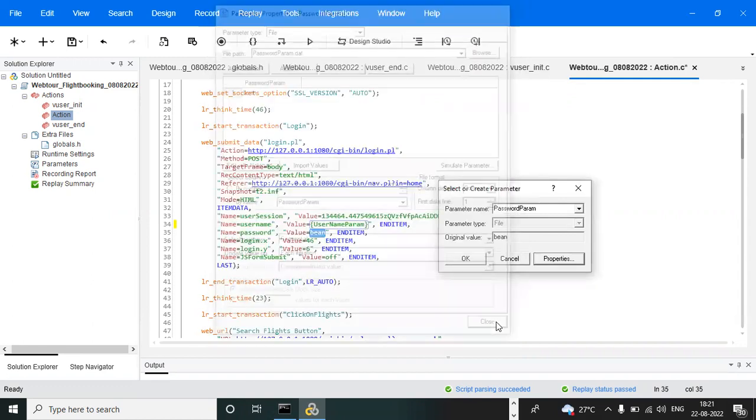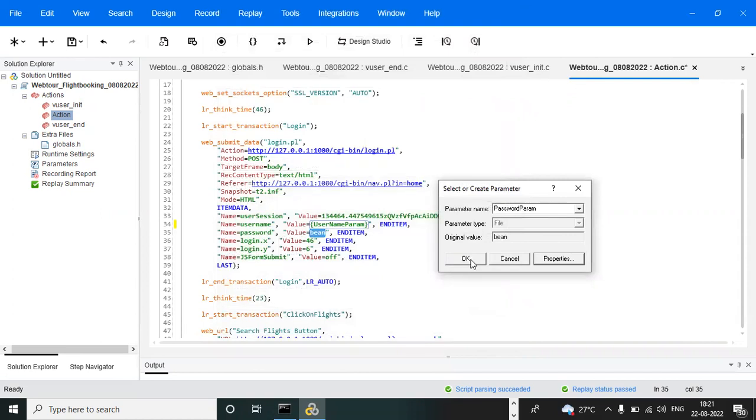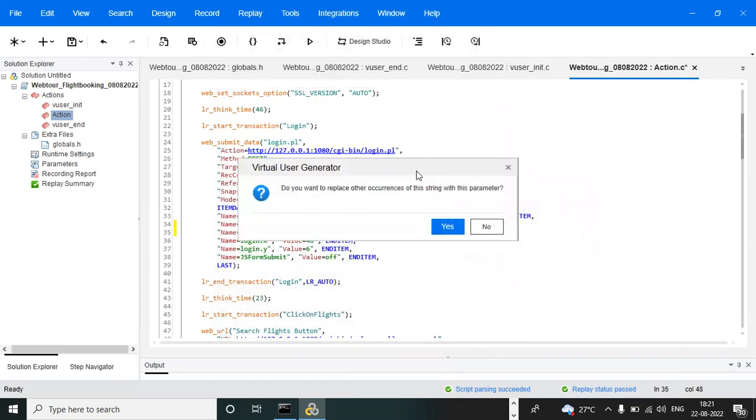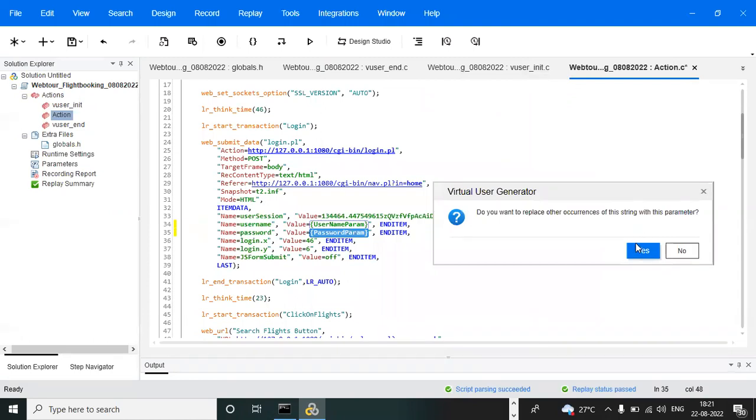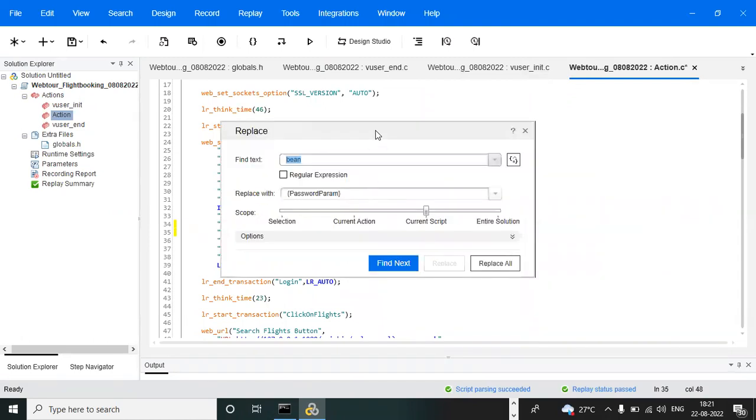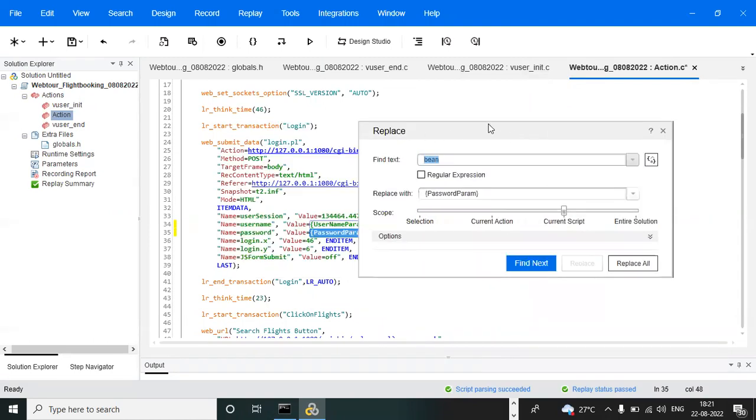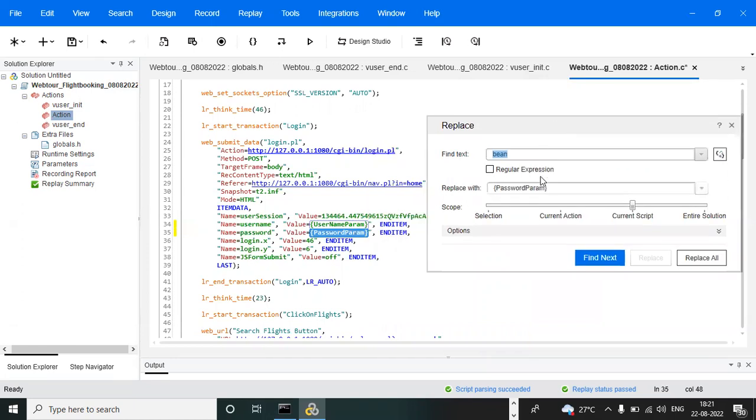And click on close. And if you click on OK, then it is asking for the replace. If you want, click on replace. You can observe here, replacing means bean is replaced, we are replacing with the password param. So how we are replacing: with the open curly brace and close curly brace, and in between we are giving the parameter name. What is that? Password param. And you can click on find next.